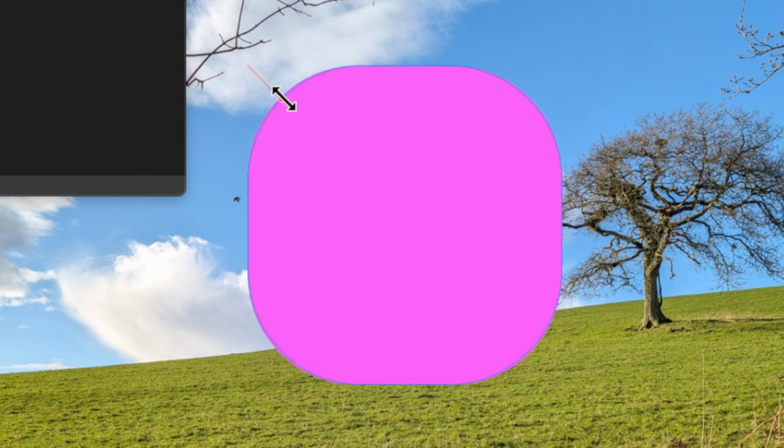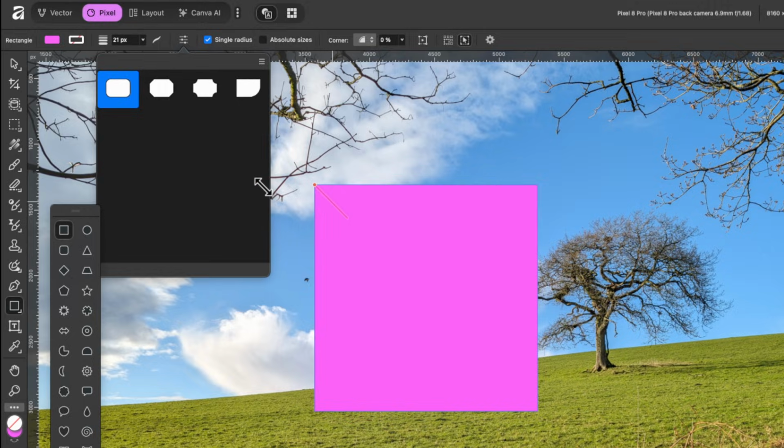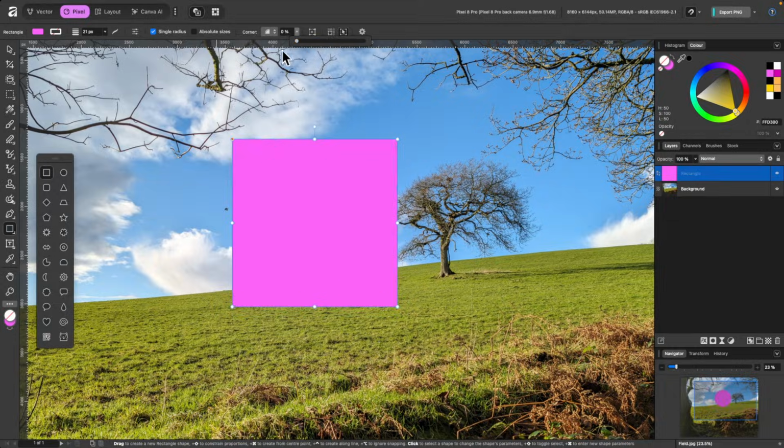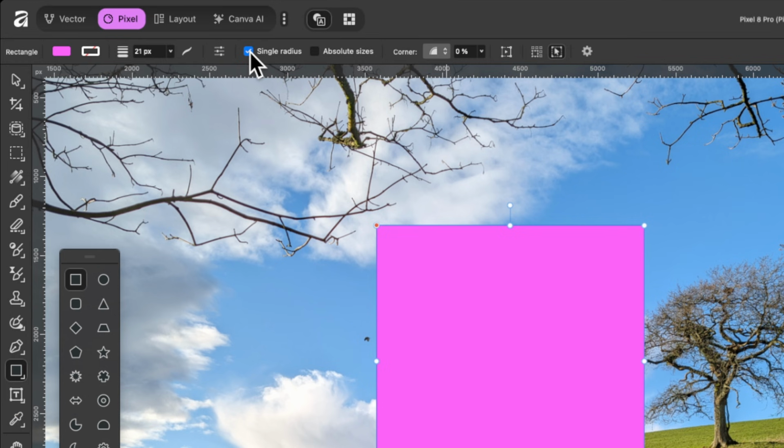And from here, we can click and drag and make it a circle. So that's quite cool. Okay, I'll make it back into a square again. And if we go over here, you can see it says corner. Right now it says rounded. So if I click here and I drag around, basically you can do the same thing, but just with this slider here. Right now, single radius has been checked.